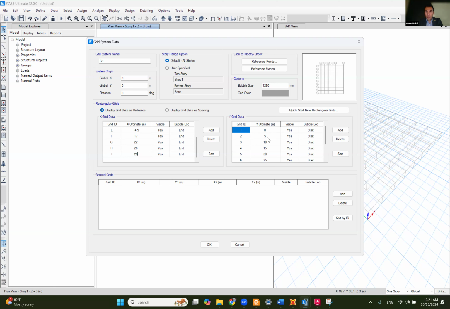The Y direction is 0, 3, 7, 12, 13, and then we have a shear wall that is 3 meters, so 16, and another 1 meter, 17. 29. All right. So we are done.